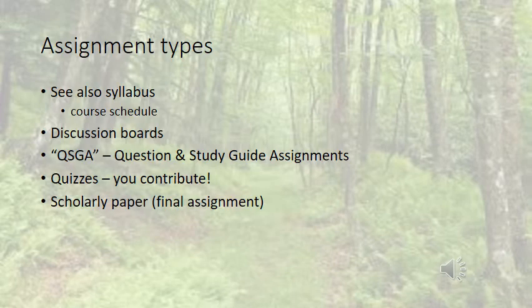The types of assignments are discussion boards, QSGAs, quizzes to which you contribute, and a scholarly paper, which is the final assignment. Discussion boards are forums where I will post an initial prompt and you'll need to respond. I'm hoping that you've all participated in these in some of your other courses. The QSGAs are probably a little bit different than what you've seen before.